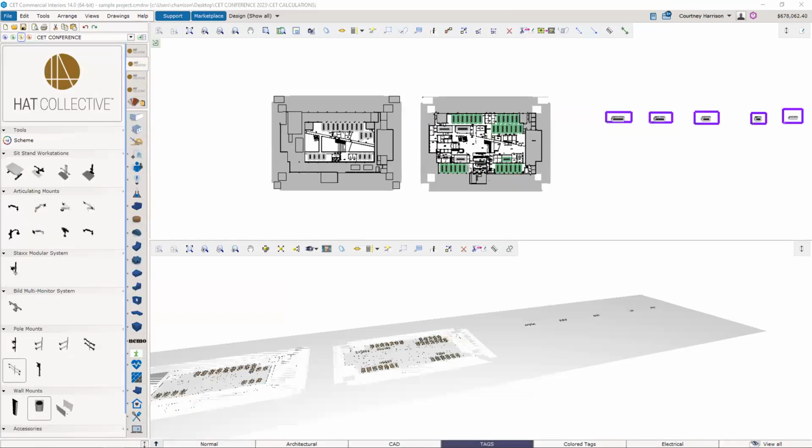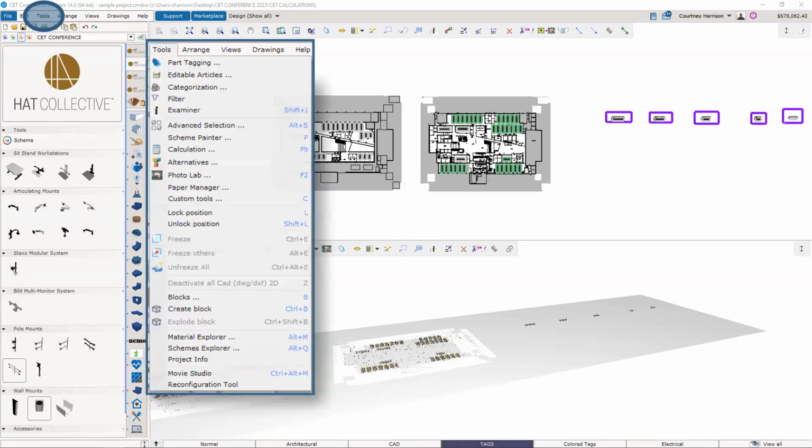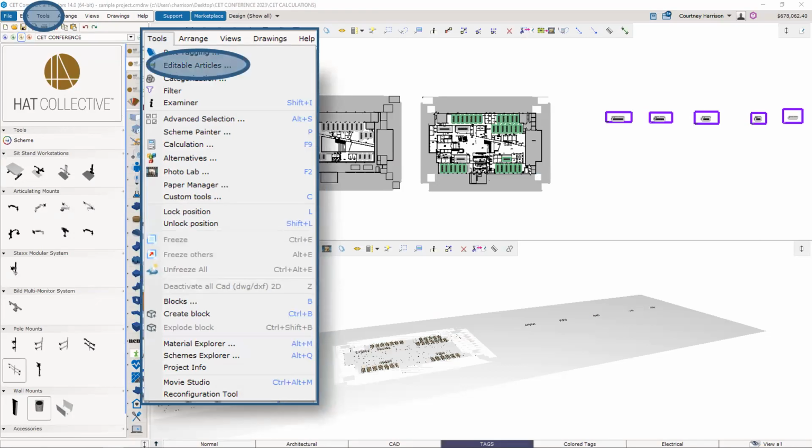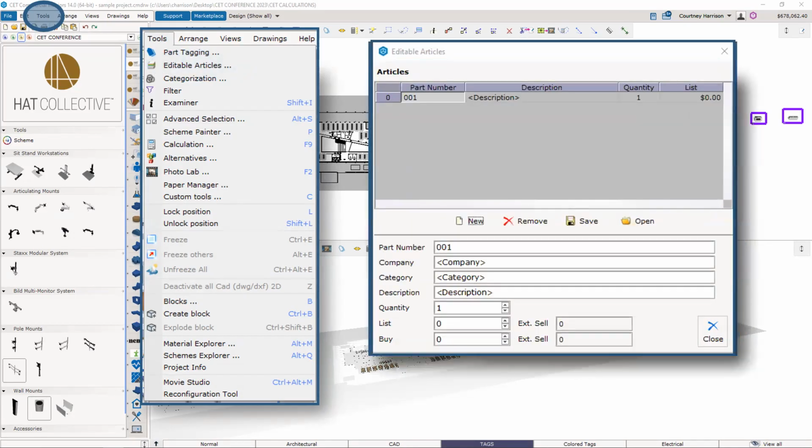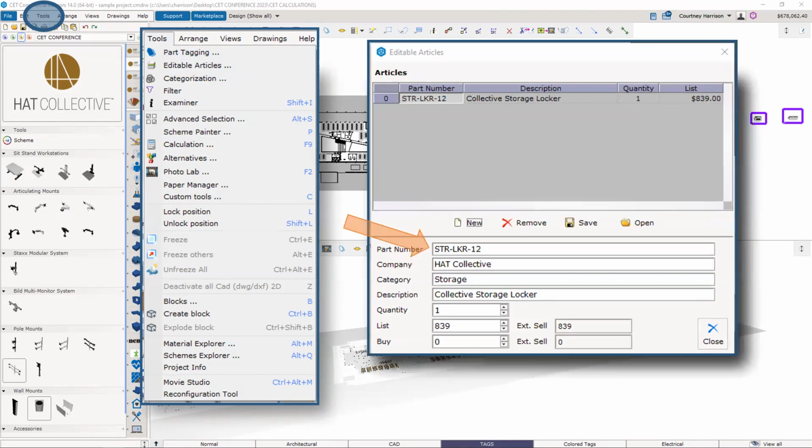In a similar vein to querying a product, editable articles are also something to know about. You can get that from Tools and clicking on Editable Articles. You add the relevant information into this screen after you hit the New button. The box becomes like this, and you put in all of the information that you'd like to have there. You can remove items on this screen. You can save editable articles if you know that you'll be utilizing them repeatedly.